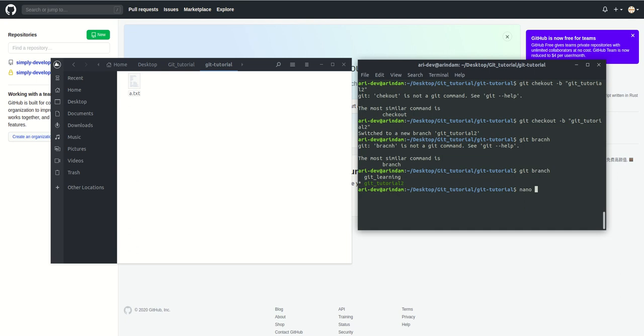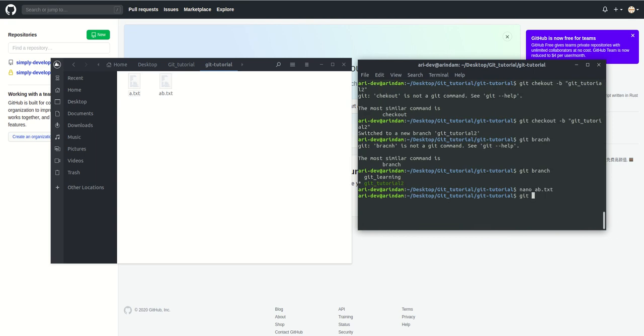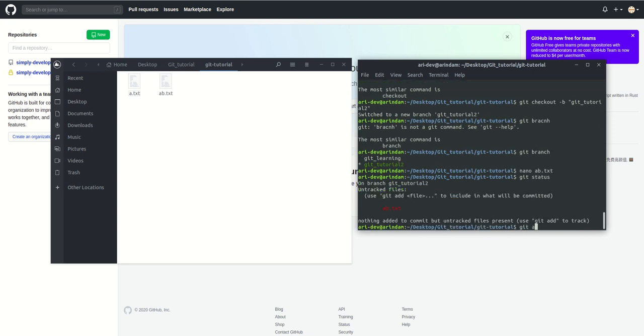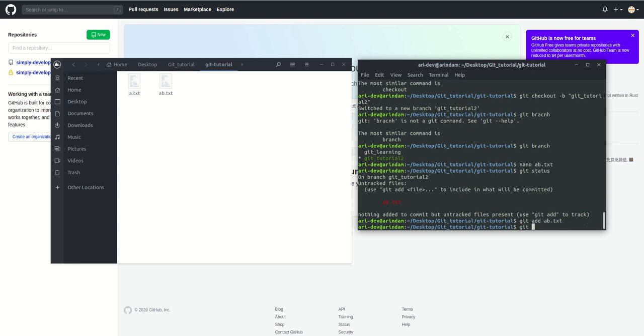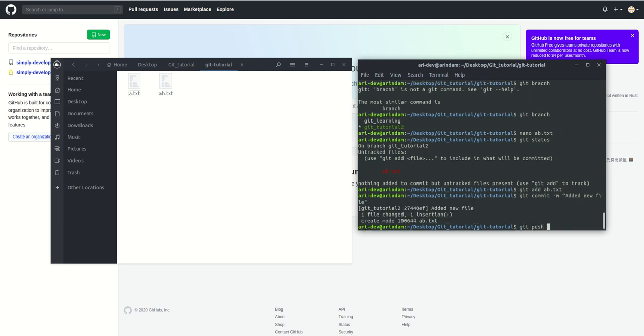Now push something. Create a new file with nano ab.txt, and write hello world. Okay, check git status, then git add that file, then git commit -m "added new file". Then git push origin git tutorial 2.